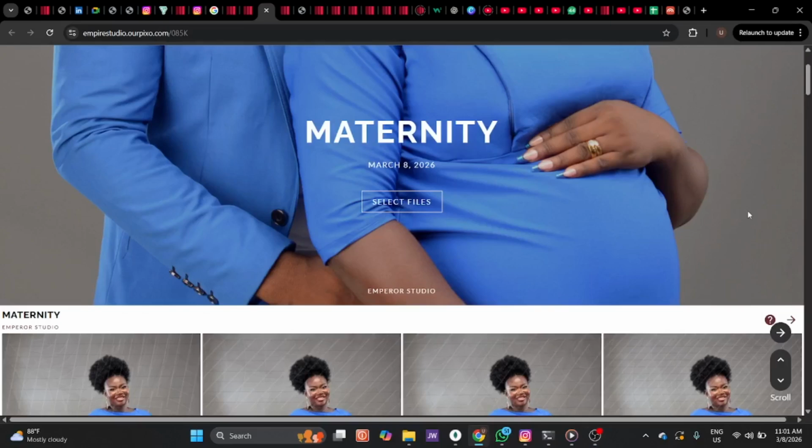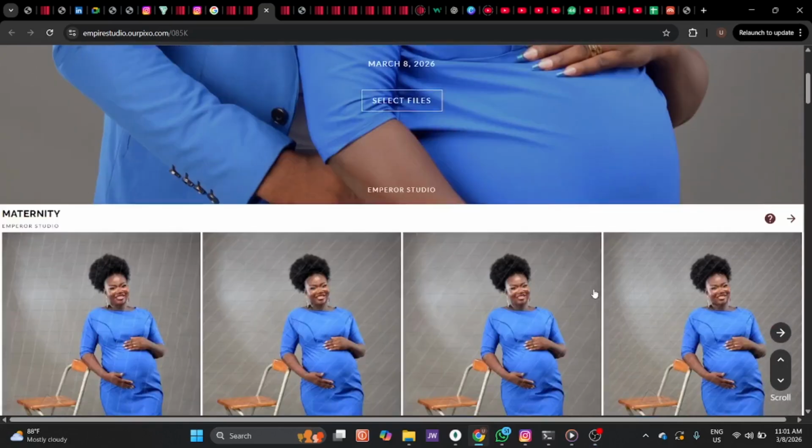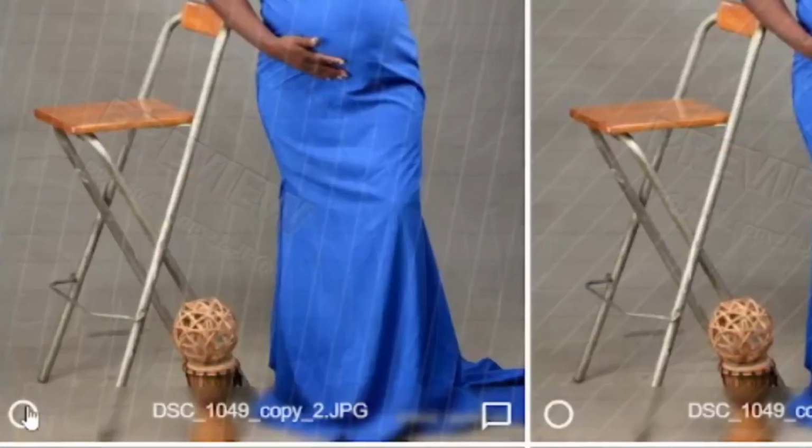Now that you have received your files from your photographer, you want to go ahead and make your selections. After opening the link your photographer sent to you, this is how it's going to appear. You want to make your selections by clicking on this small circle right here. Now, let's go ahead and make our selections.